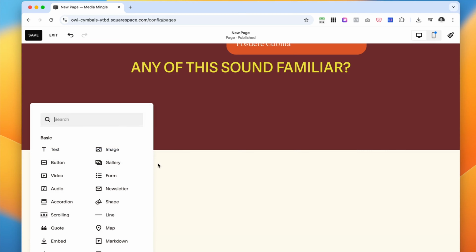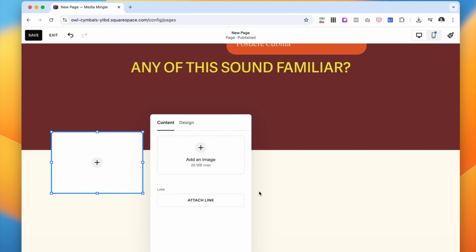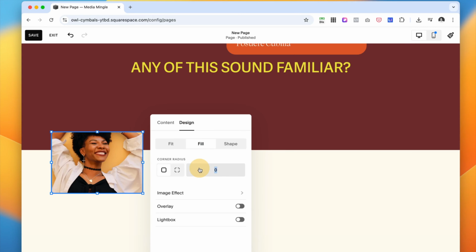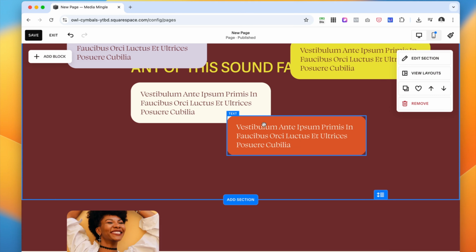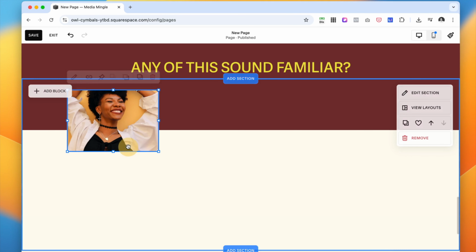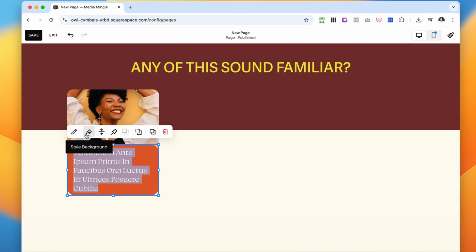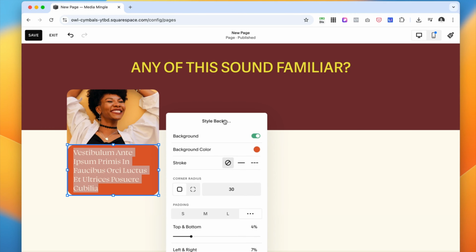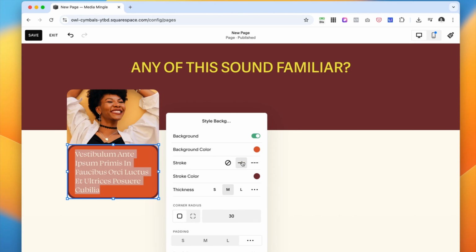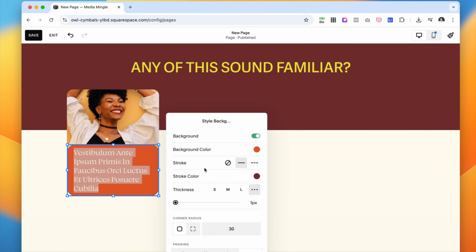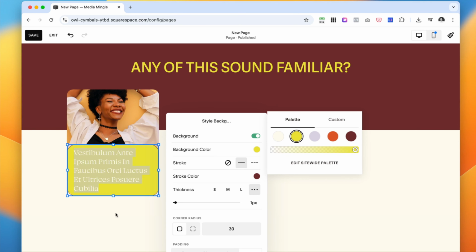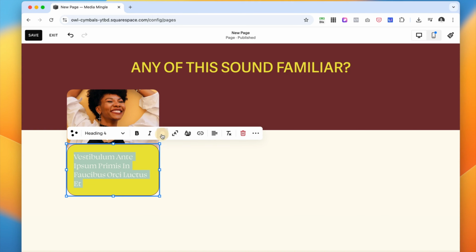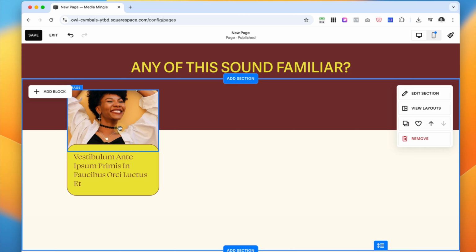And now I'm gonna add just team members. So we need an image. Okay, fill. Great. And I'm just gonna copy one of this text, one of this copy. We can also add an outline to the shape block. So this is what I'm going to use in this case. And here under the style background, you can find a stroke. I'm going to toggle it on and I'm going to set it to the smallest one, which is 1 pixel. And I want the background to be yellow and this to be a dark color.